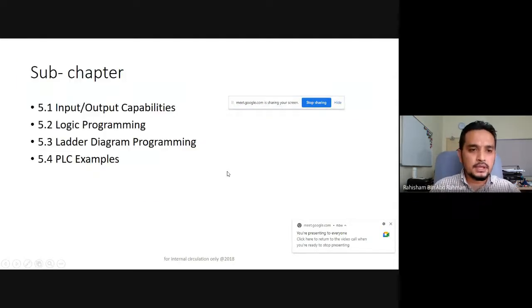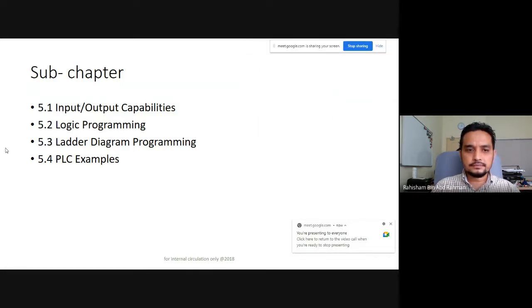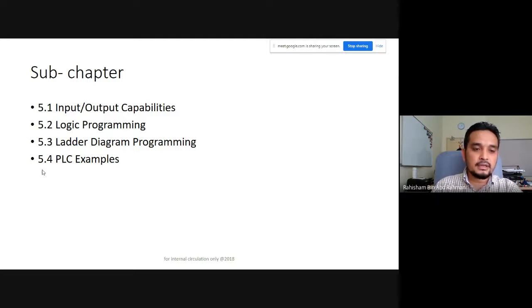In this chapter we are going to look into four main subtopics, which are inputs and outputs of the PLC. We're going to look into the logic programming symbol, and then we look at ladder diagram programming. And this, which I believe has been assigned to you as a group project, and we will look into several types of PLC example.